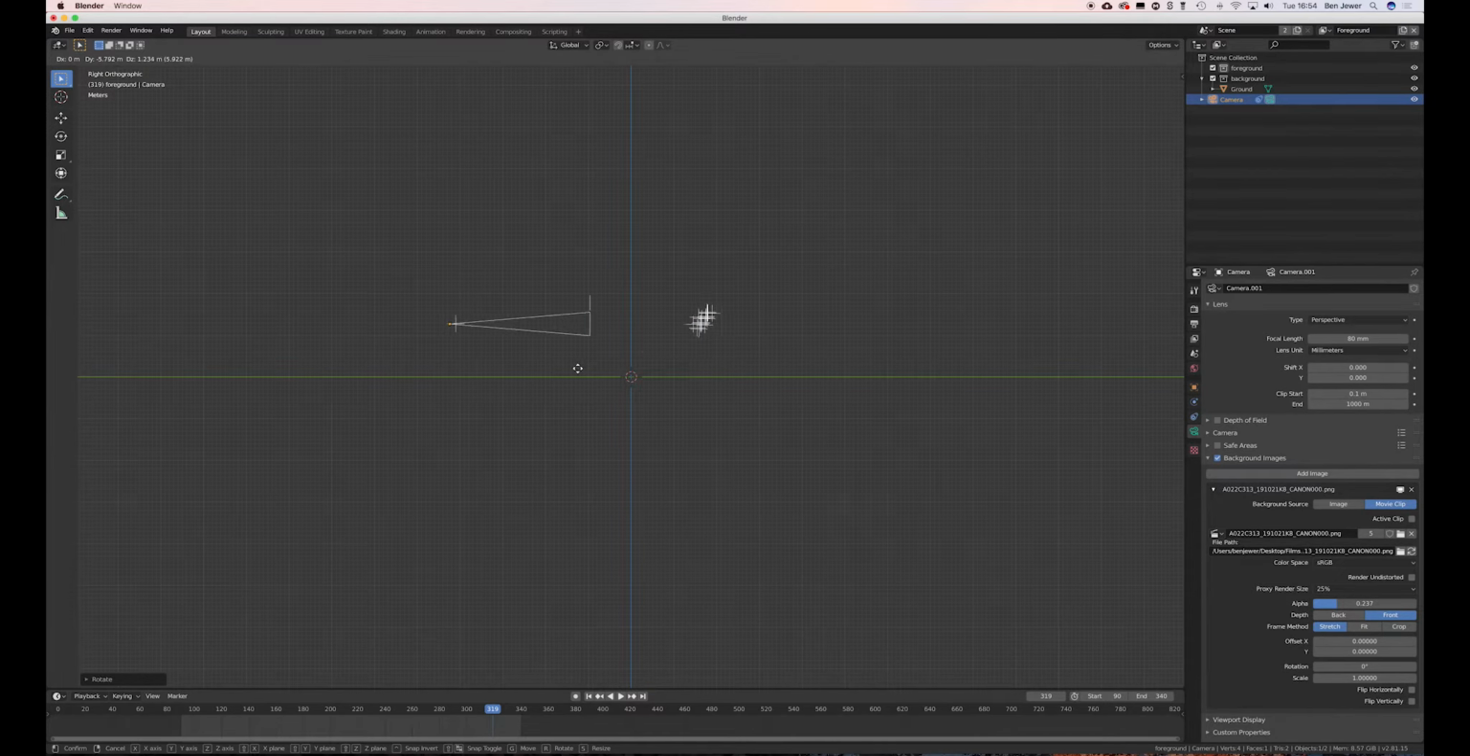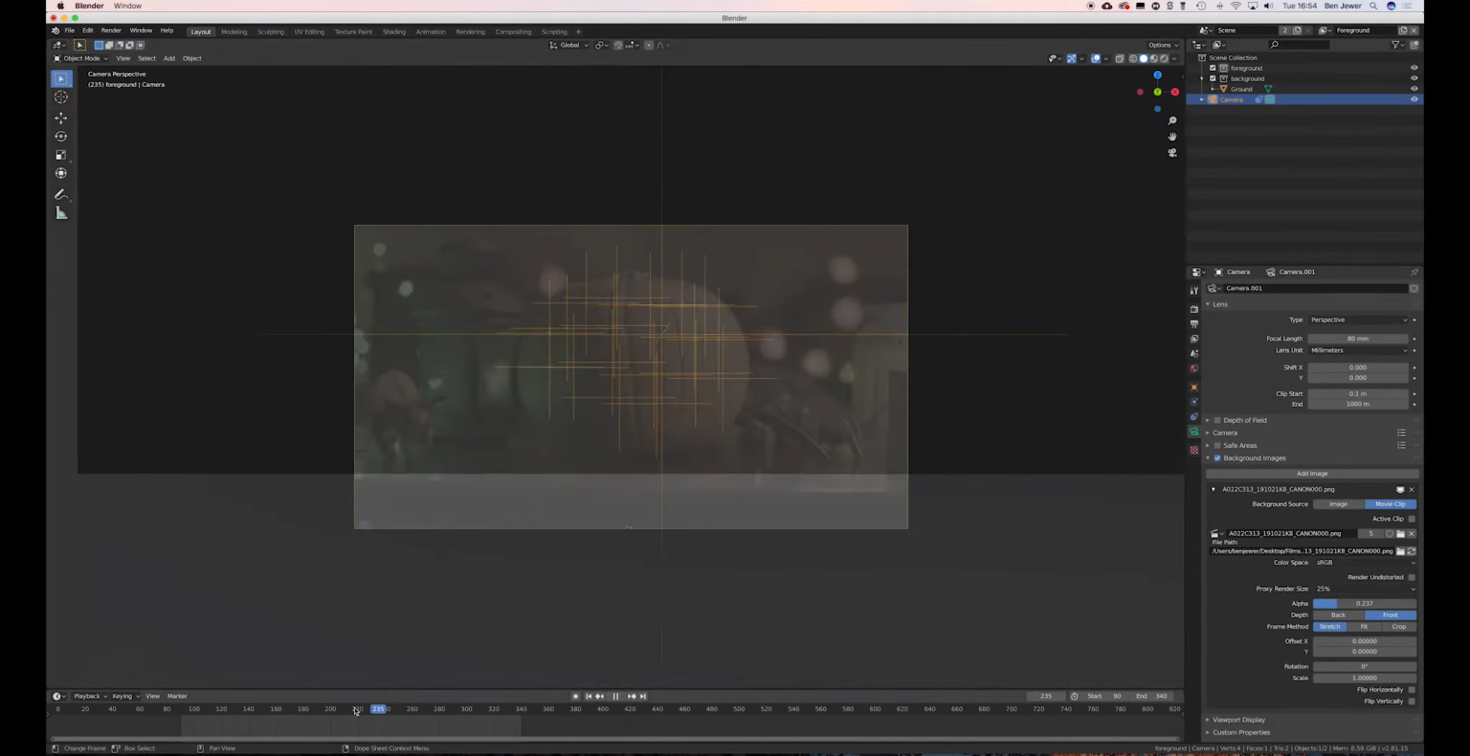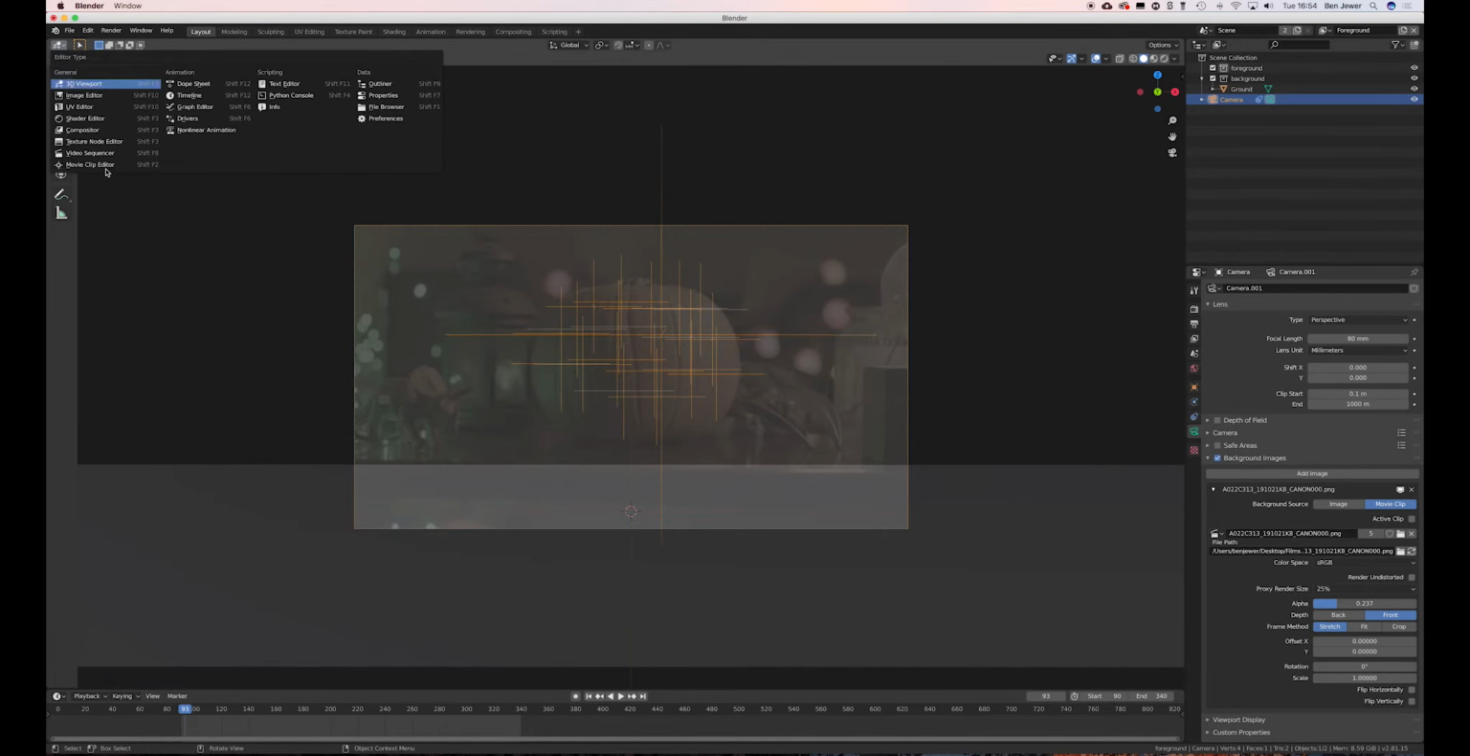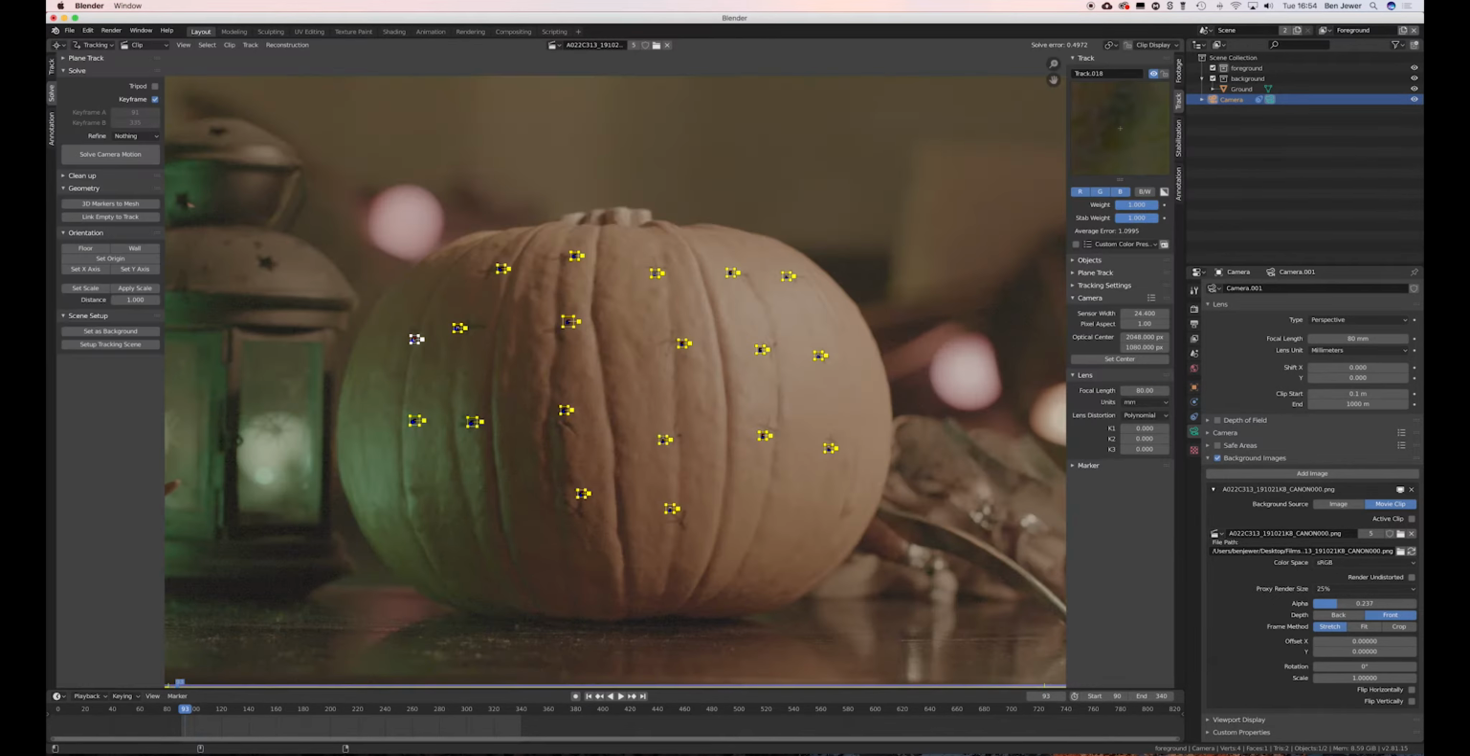And if we jump back into the viewport, we can see we've got a little scene that's generated. You can delete pretty much everything here, including the collections, apart from the camera. And then we can reset the camera's transforms by hitting Alt-G and Alt-R.